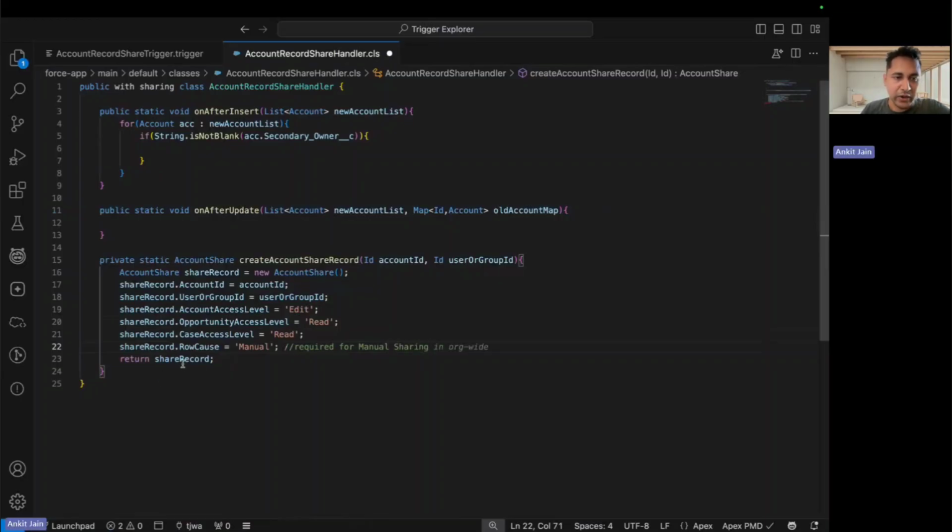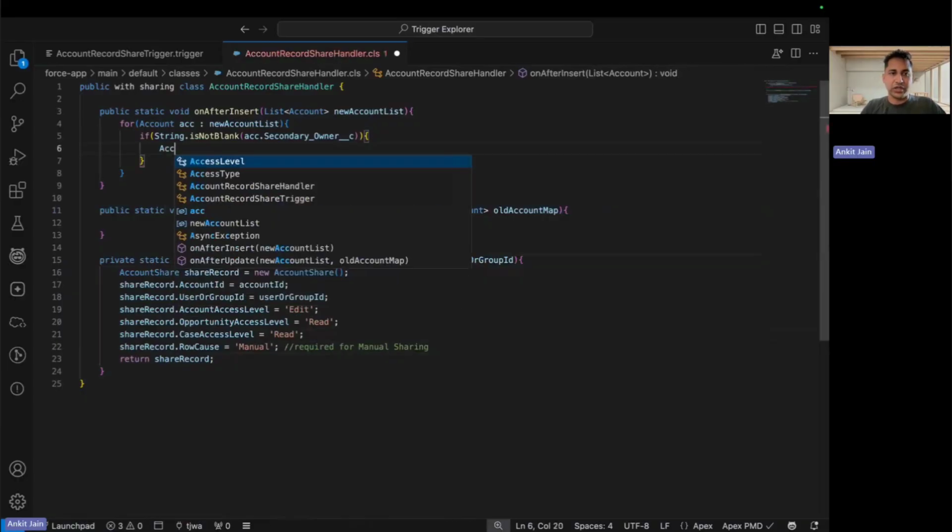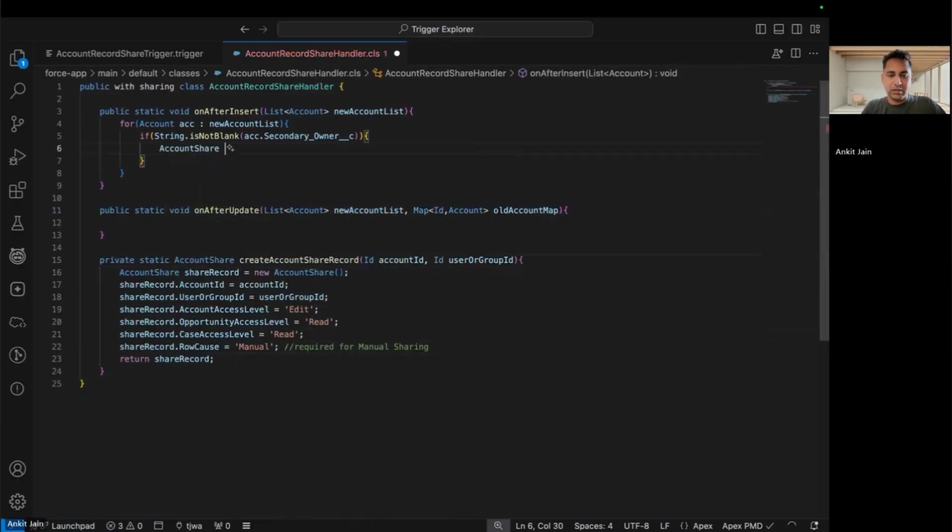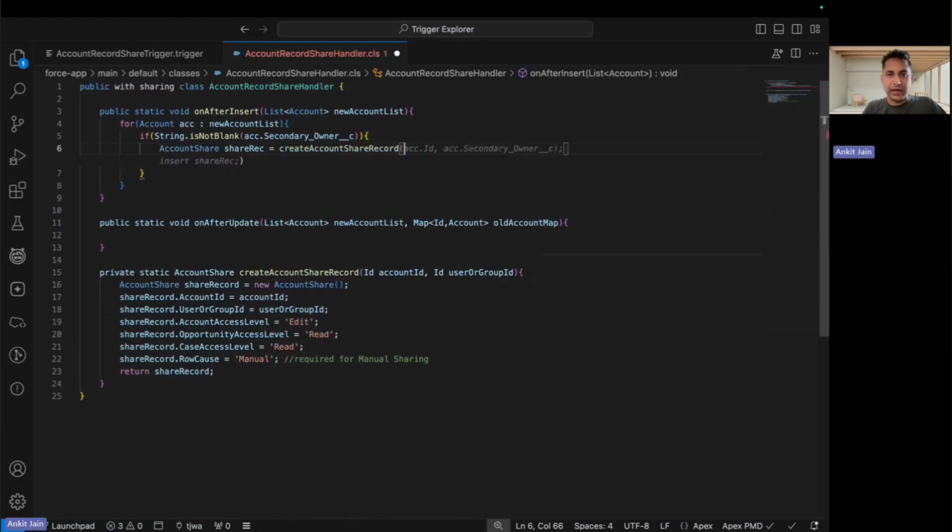And rather than inserting the record here, I am simply returning the record. Now, coming back here, I am invoking this method and I am having the account share record equal to, I am passing the two parameters. The first parameter that I am passing here is the account ID, and the second parameter is the secondary owner. But again, we don't perform DML operations inside the loop.